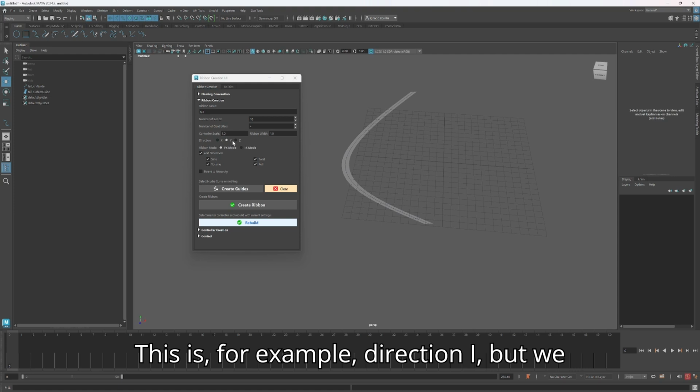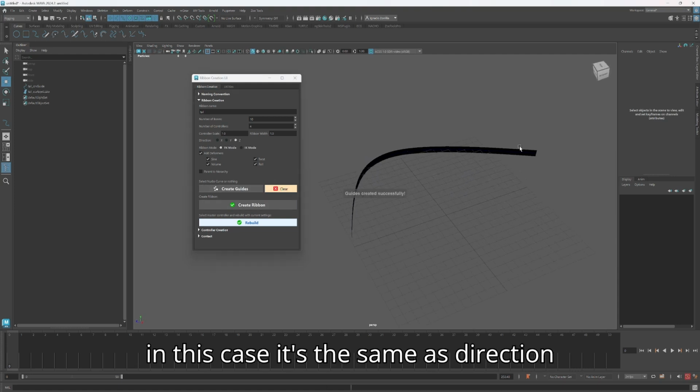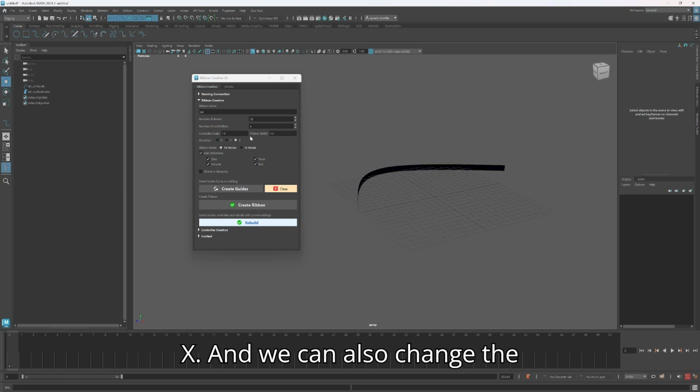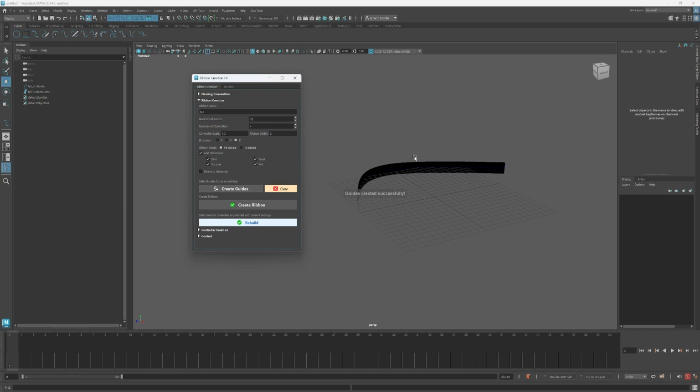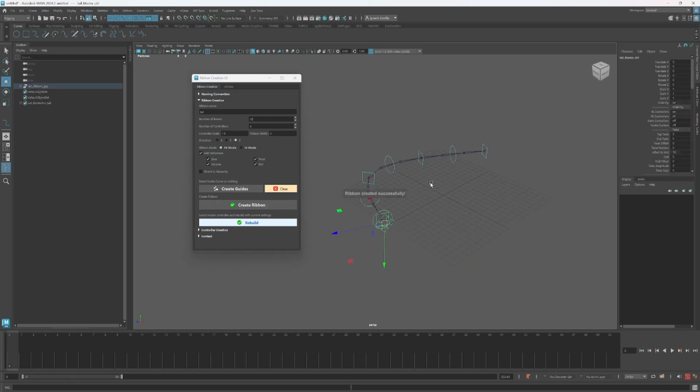This is, for example, direction X, but we can also change it to direction Z, which in this case is the same as direction X. And we can also change the width and so on. And once we're happy with the results, we can just create the ribbon.